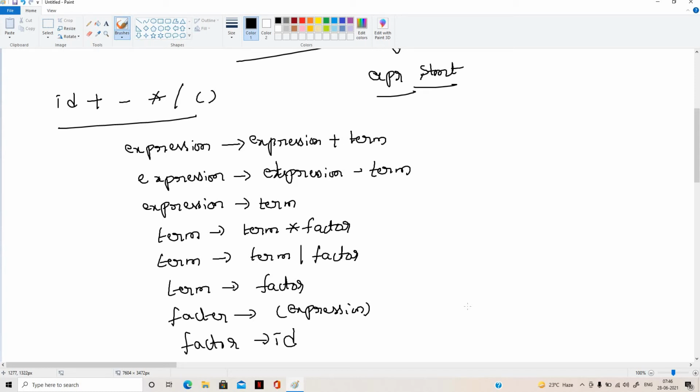If it is a general term, we can say that expression tends to term. So term may again be categorized into term times factor, or else term, or else factor. And factor again may be an expression or else an id. Id is nothing but the constant. So this is a general grammar which we are going to define for some arithmetic operations. So if it is only id, it is only the constant.